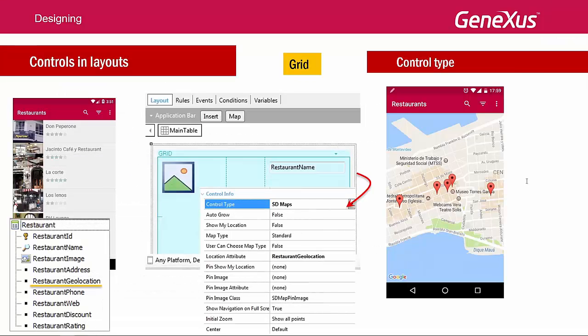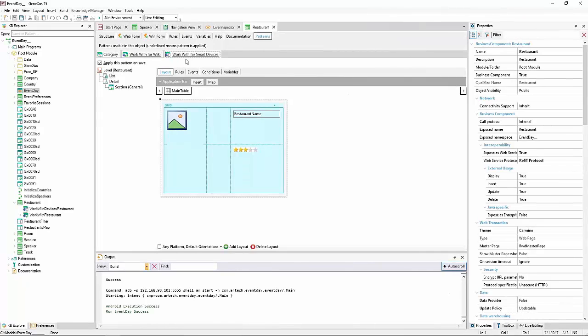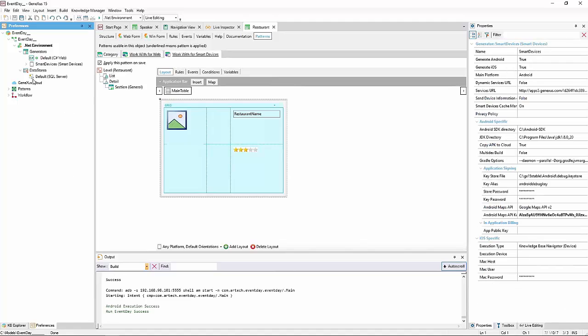But where is this key configured? In GeneXus, we open the restaurant transaction, Work with for smart devices, Preferences. Within the smart device generator, we can sign the Android app with these values. To do so, we need to enter that key we configured and that was provided by Google. With this key, the maps will work.